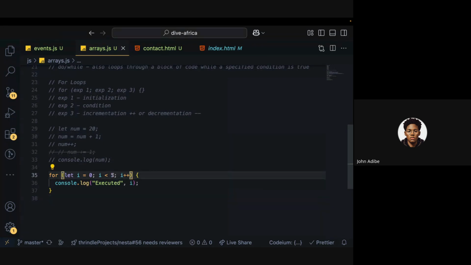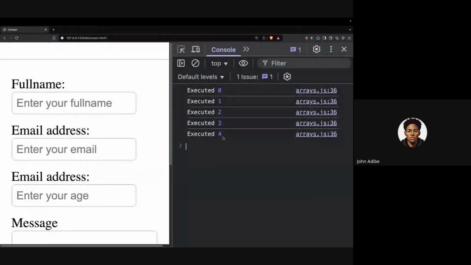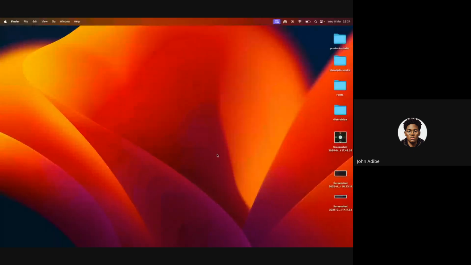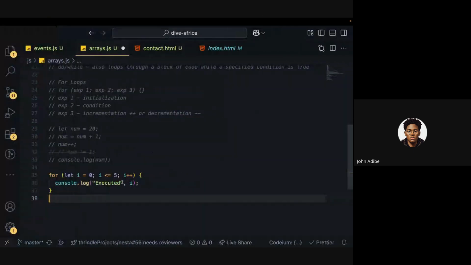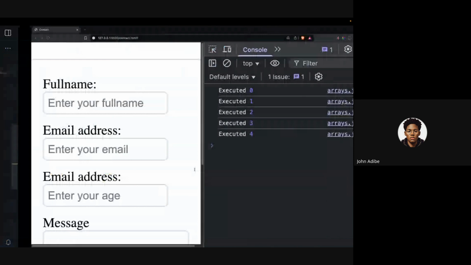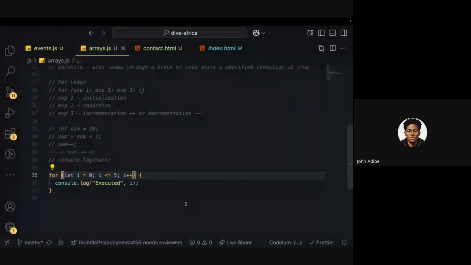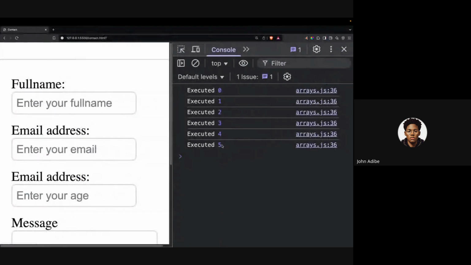Now, if I increase this, if I say less than or equals to, so it means I still want it to run when it is 5. But when it's now past 5, it should stop. Remember when we did less than or equals to, right? So you can see we will now have the 5th item. If I save, you can see I now have the 5th execution.